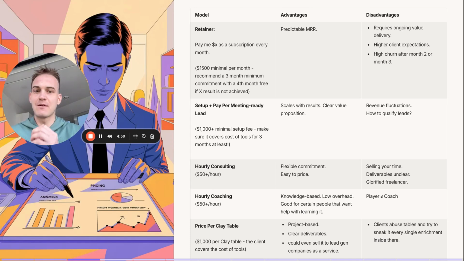Now, the hourly coaching is completely knowledge-based, very similar to the hourly consulting, but the coaching is a bit more specific, in my eyes, to you just jumping on a call with someone who has an end goal. So, for example, they want to build a clay table, and you're there to help them build that table from start to finish, and you guide them through that entire process step by step, so that they don't have the actual reliance on an agency or a third party next time, so that they can just pick up this skill super fast. Now, hourly coaching, I wouldn't recommend this until you're truly great at using clay.